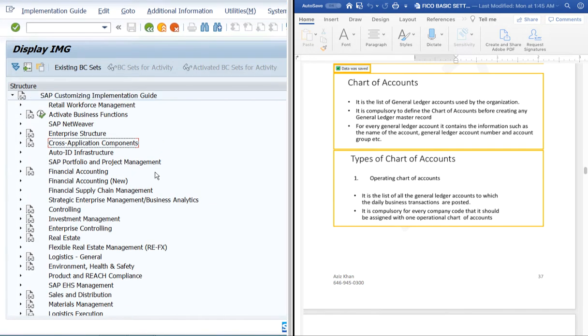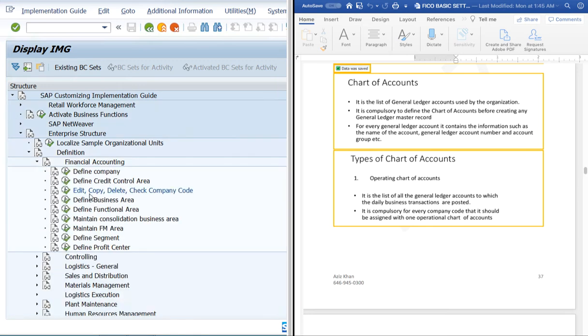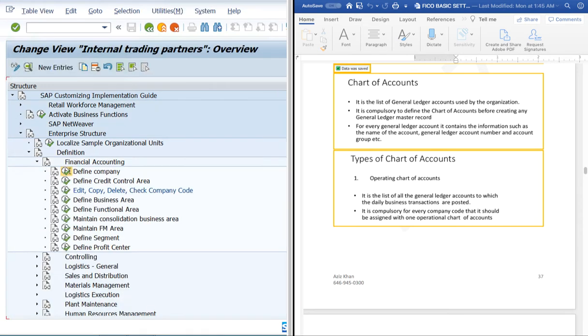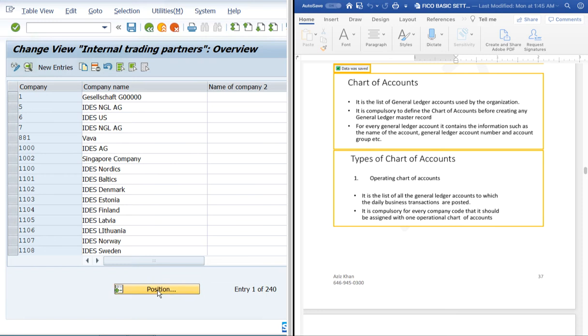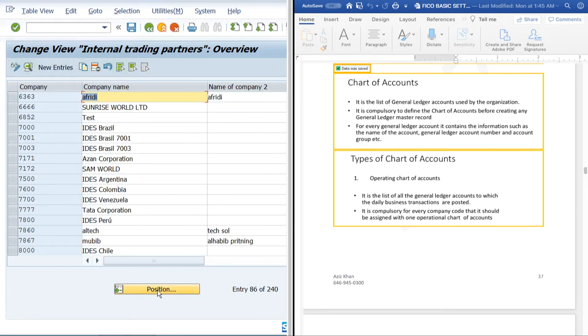So tell me first, what did you practice? I practiced five steps from the definition side. That was financial accounting. Can you open definition, assignment, define credit, define business? What is your company name? 6363. Afridi group.